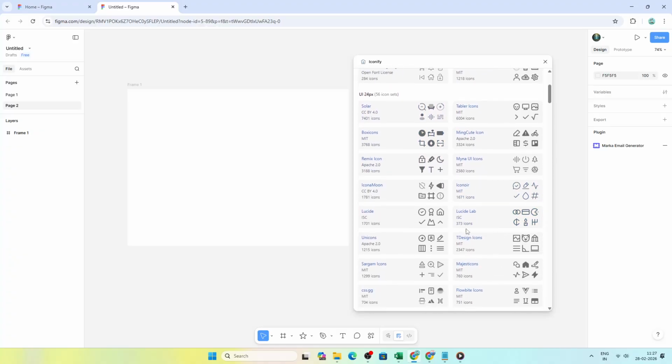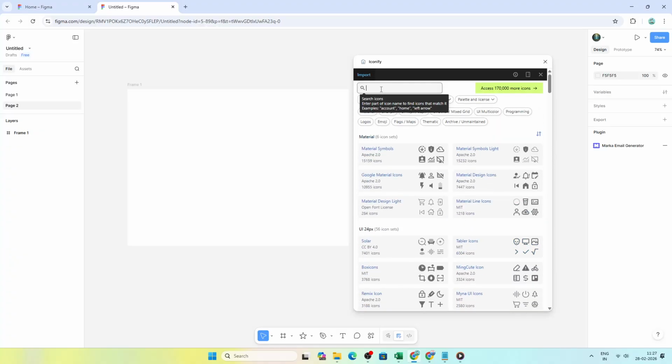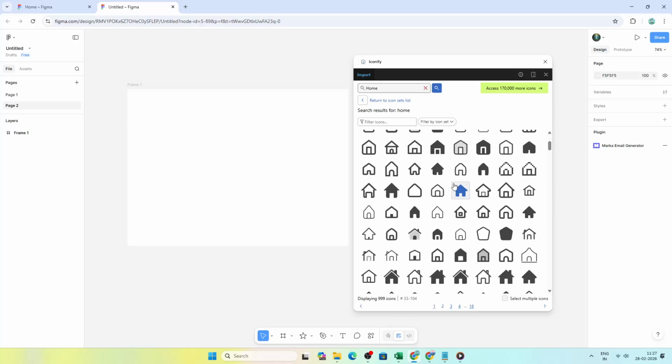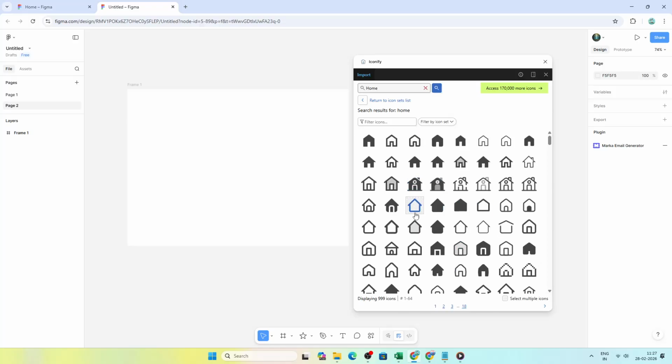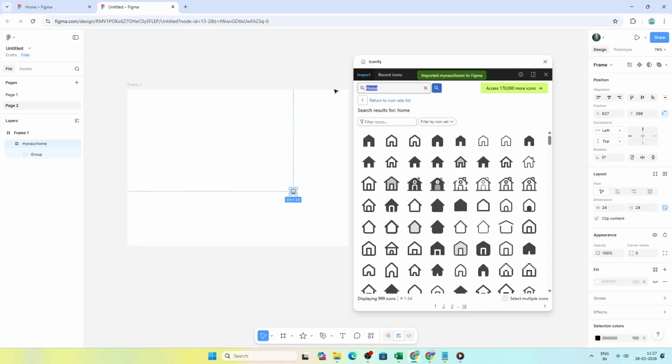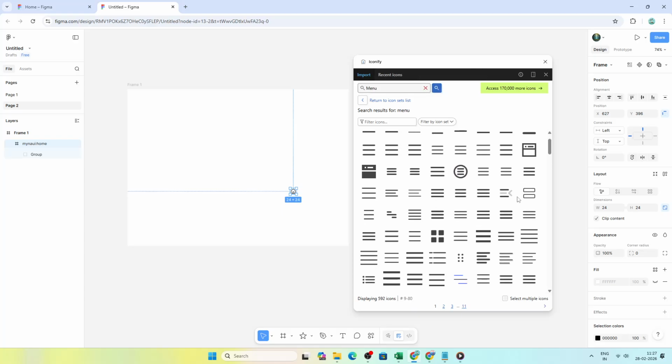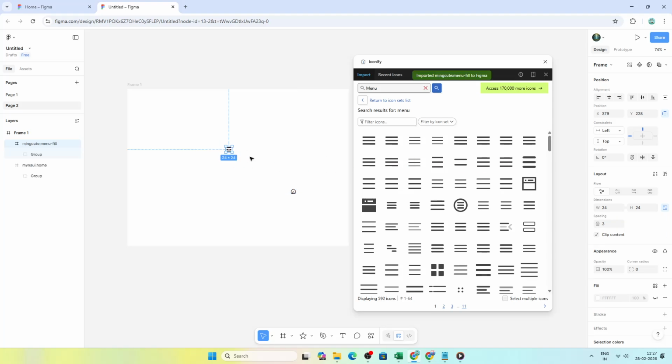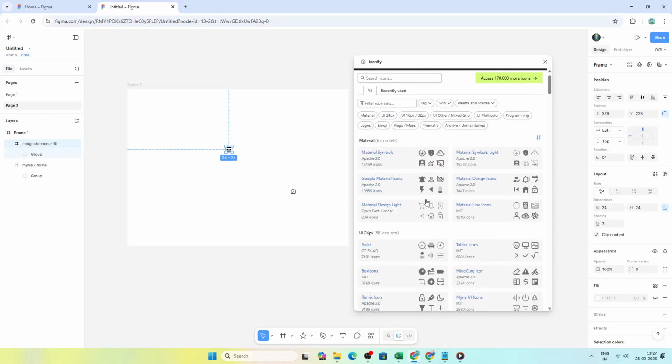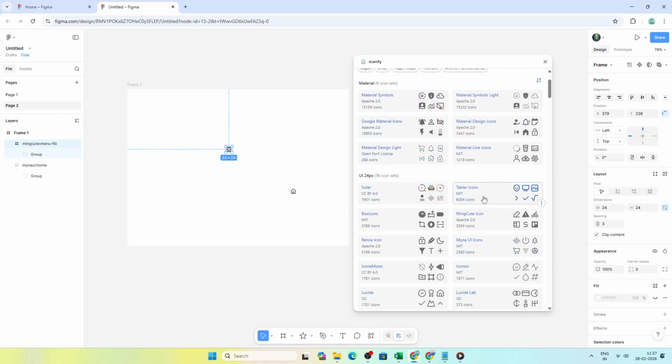Use the search bar to quickly find what you need. Short, general keywords work best. Try simple terms like menu, user, or search. You'll notice multiple versions of similar icons across different sets, which is great for matching your project's tone, whether you want a sharp, outlined look or a rounded, filled style. If your first search is too broad, refine it with a more specific word to narrow the results.